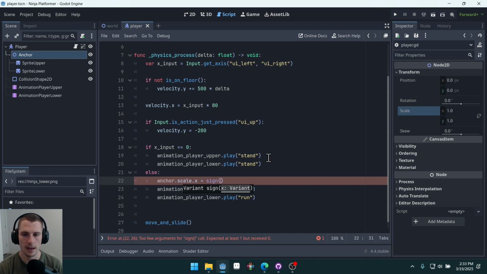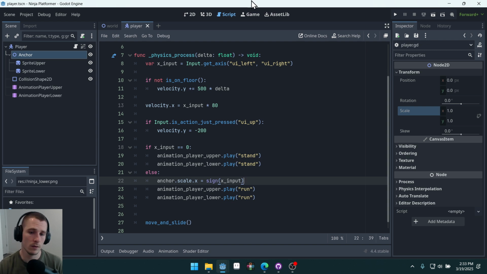sign(x_input). Now you might be like, Ben, why do we need to use sign here? What does sign even do? Sign just takes a value and returns either -1 or 1, depending on whether it's negative or positive. And in this case, X input in the future, hypothetically, could be a controller. And in that case, it could be like -0.5 if they're only pressing the control stick just a little, right?